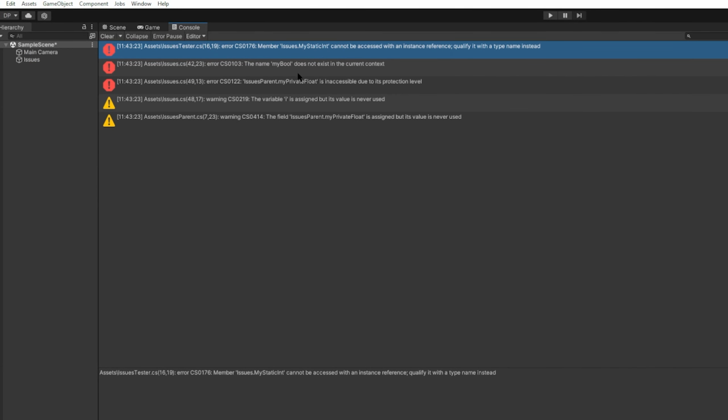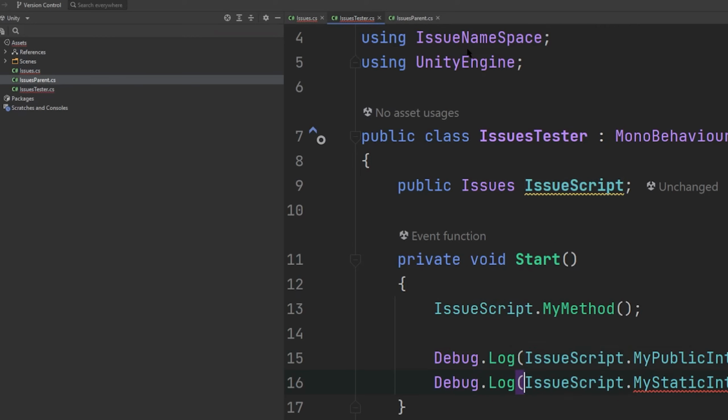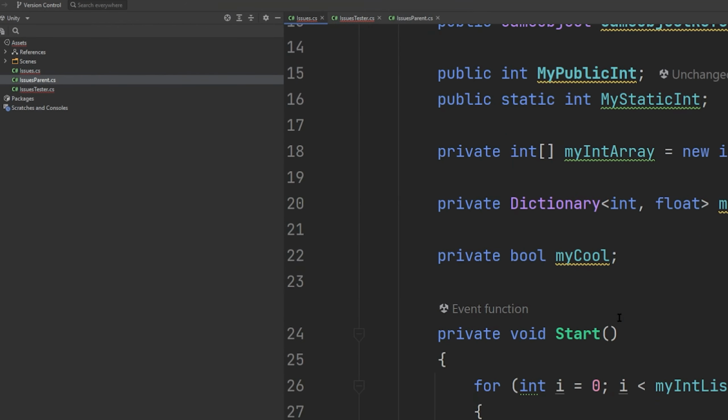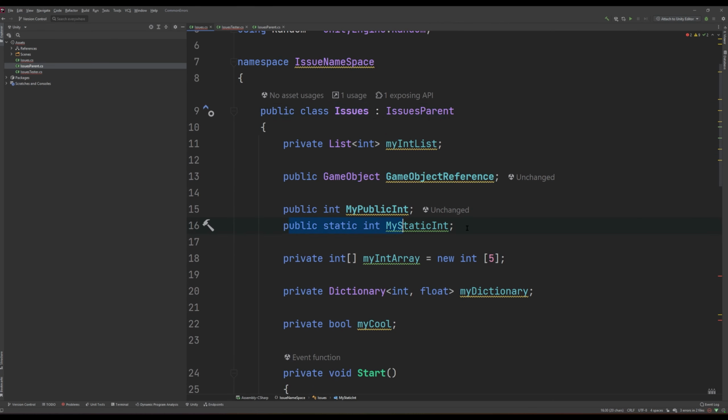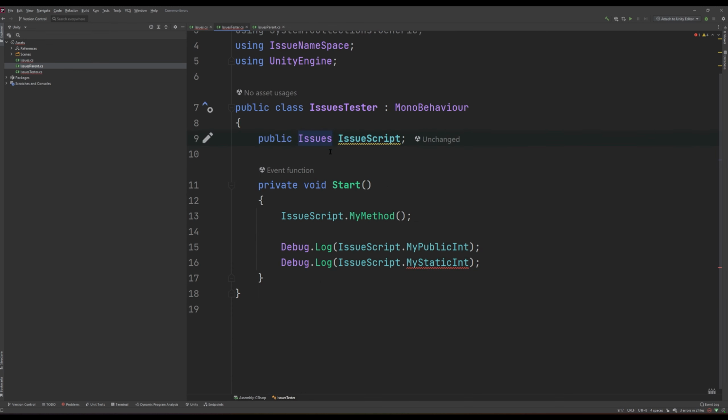Now we've got the reverse of that. "Member issues.myStaticInt can't be accessed with an instance reference. Qualify it with a type name instead." So that's the reverse of that. On our issues class, we've got a static int which can be accessed from anywhere, and we don't need an object reference. We just need to reference the actual type. So we can use issues instead of issueScript, and then we can access our static int. So that's that one fixed.